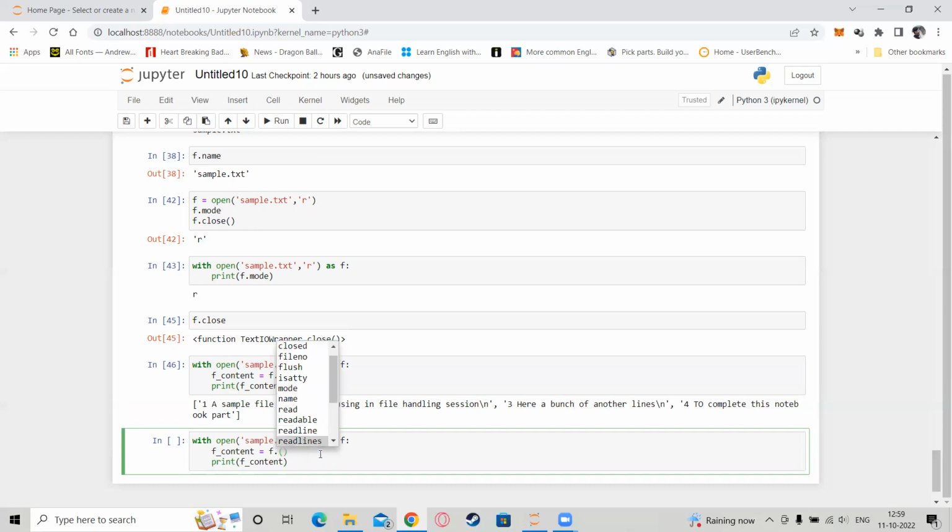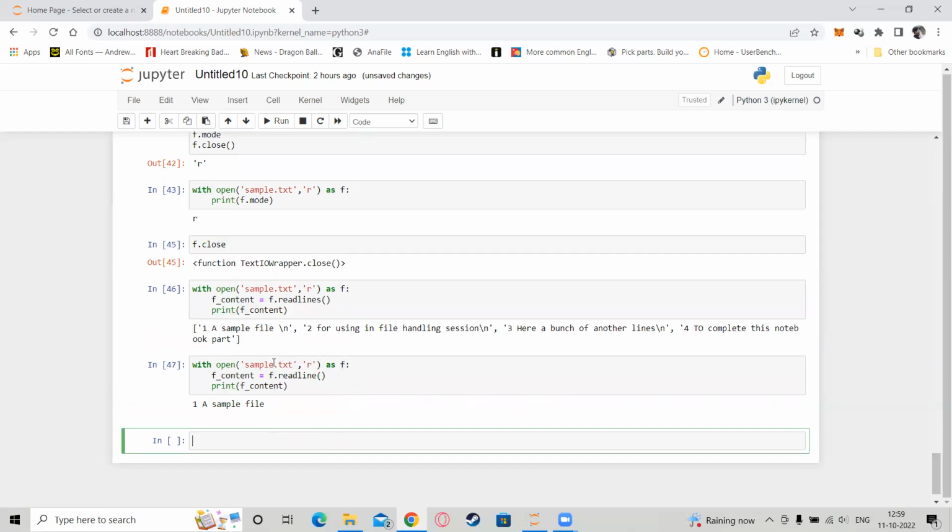This is readline or readlines. You can write readlines. If I print, it is nothing but reading one line at a time, one single line at a time. It will first read that single first line.